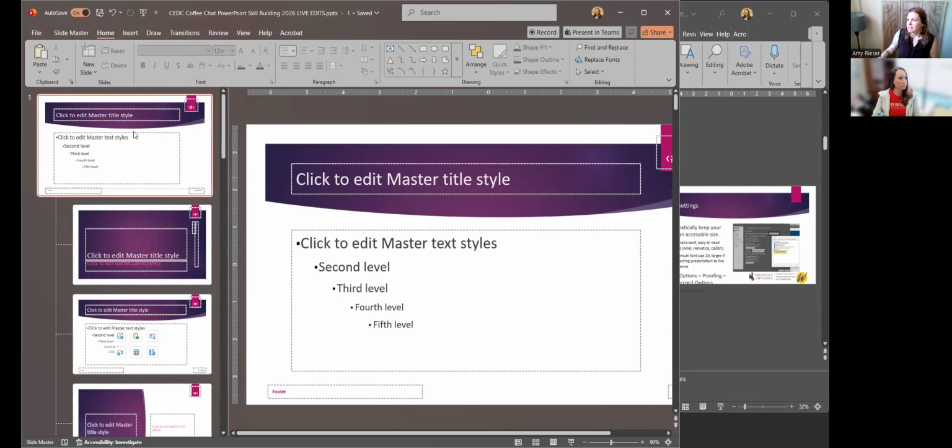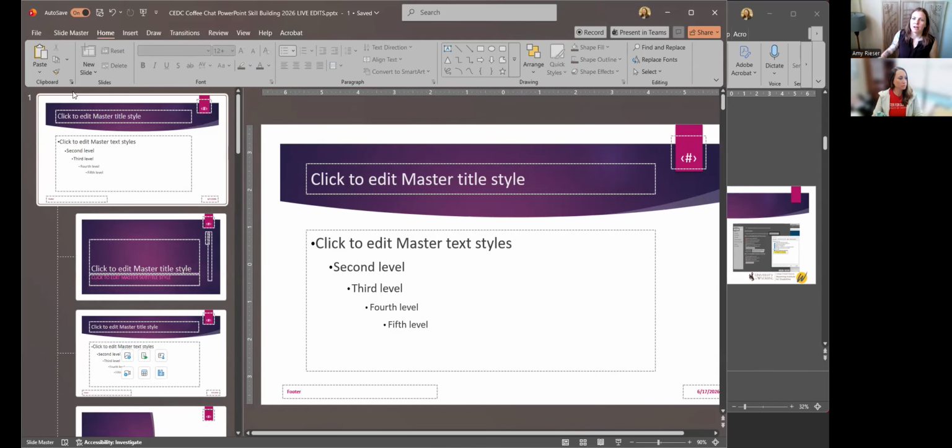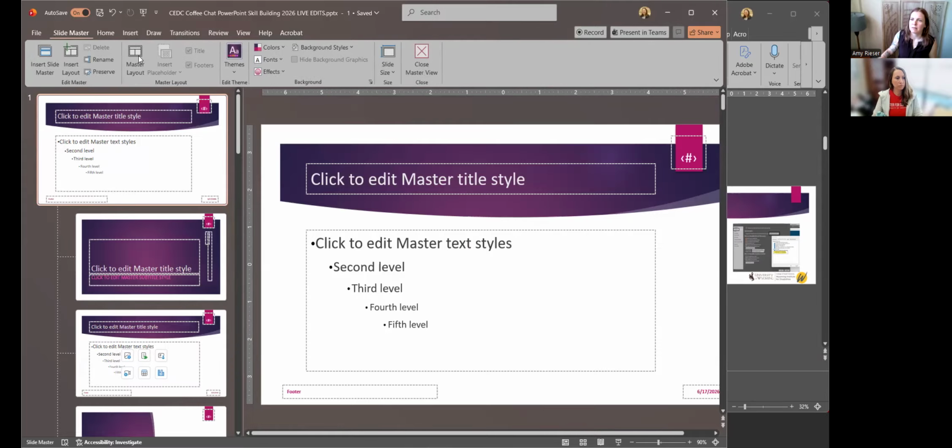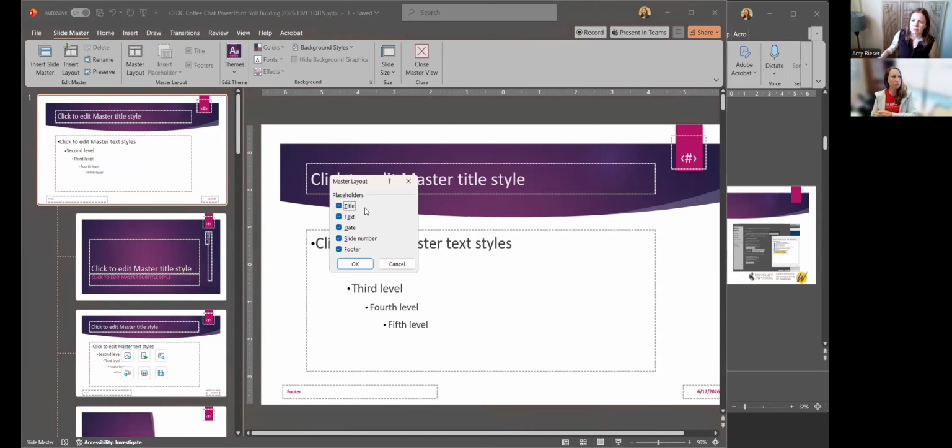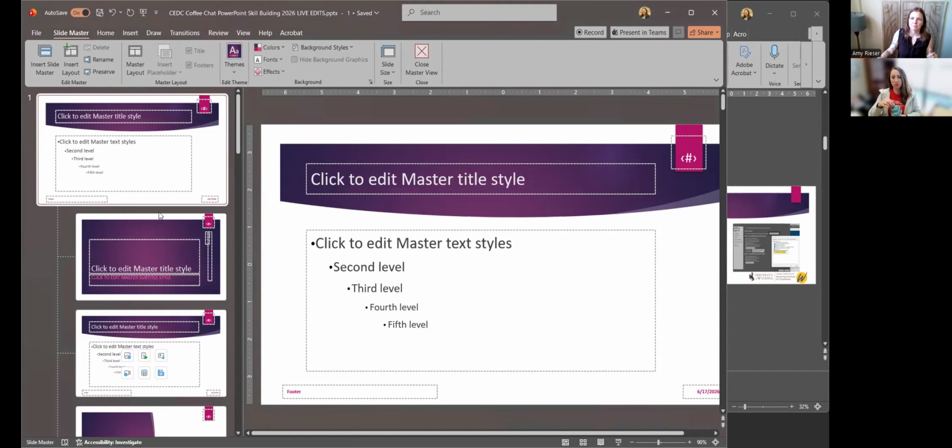While we talk about some of these sections, I do want to tell you there's this fun component under Slide Master. This is Master Layout. And here I can decide what my placeholders are going to be. So if I know that I'm never going to use a footer or a date, I can remove those from here. But this is going to say that my placeholder options are always going to have a title, a text, a date, a slide number, and a footer, which is why you see all of these things down here.